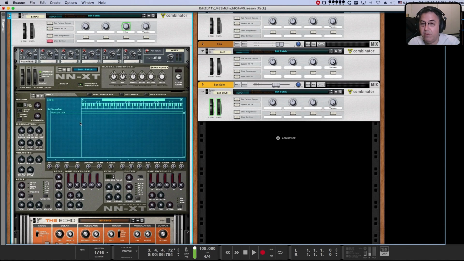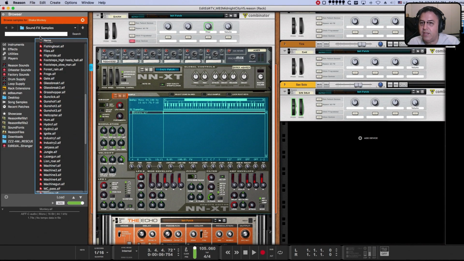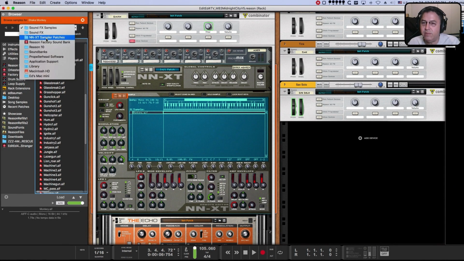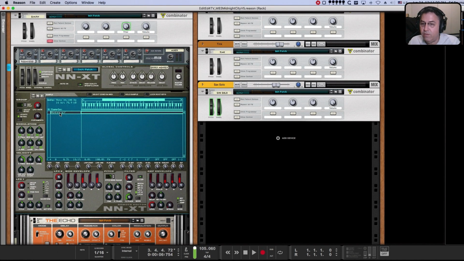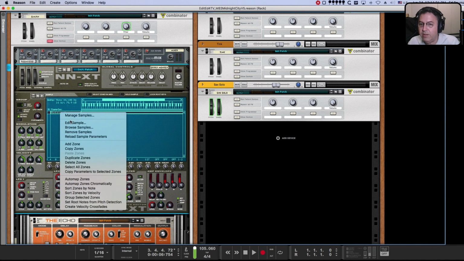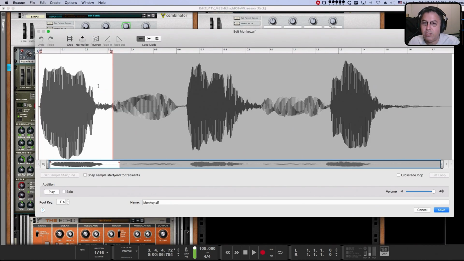There is a sample in the factory sound bank called Monkey. And if we double click on this, you can see that it's part of the sound effects samples in the factory sound bank. But it is edited. So if we option click on this and go to edit sample, it is much longer. I only use the initial part of this longer sample.